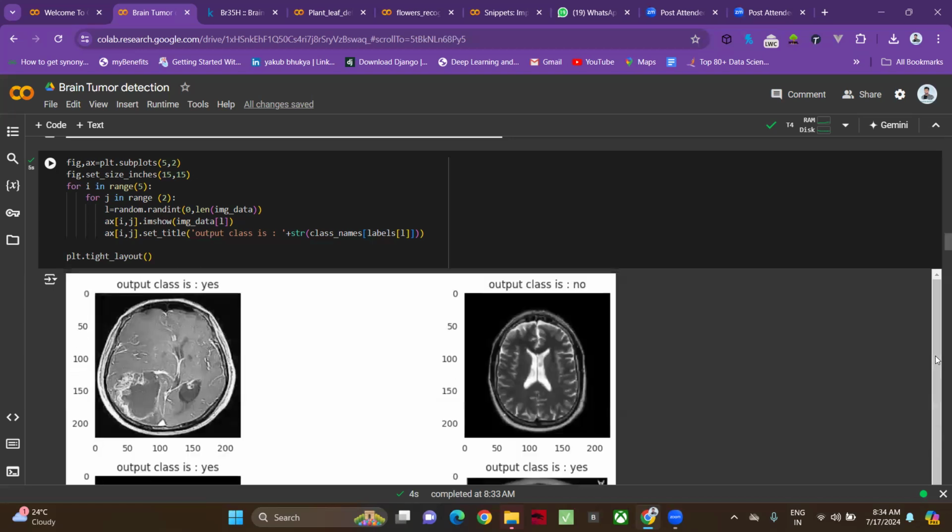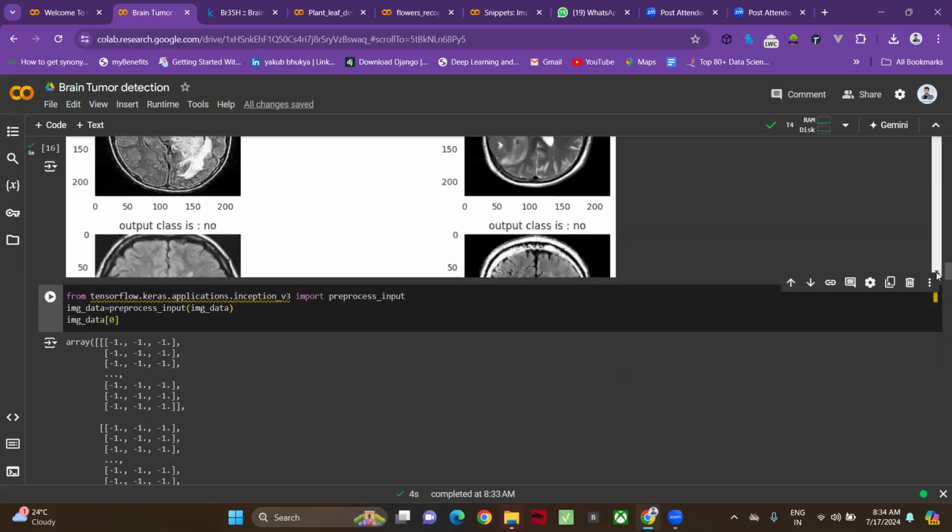So you can see what is the category of image. You can see the name, like output class name, on the top, and you can see the image at the bottom. How many times you run this code, you'll see the images that many times.